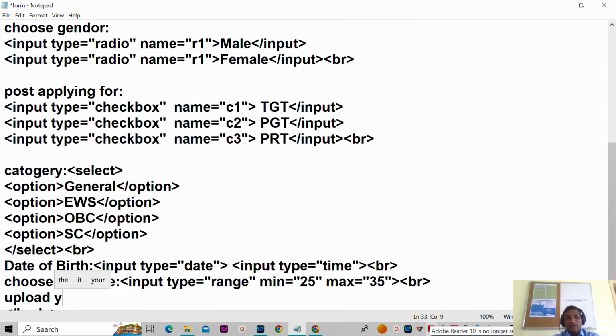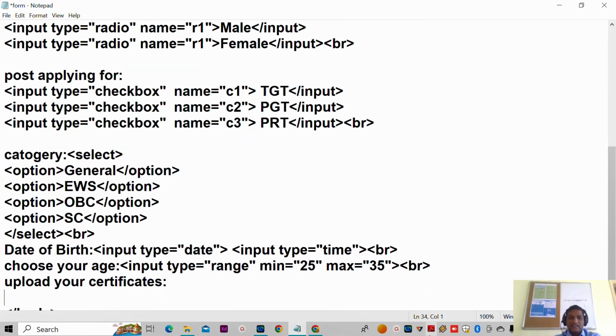Upload your certificates. See here, one of the important things is called input type equals file. If you write it like this, only one file can be uploaded. If you want multiple files uploaded easily at a single time, then you write multiple.